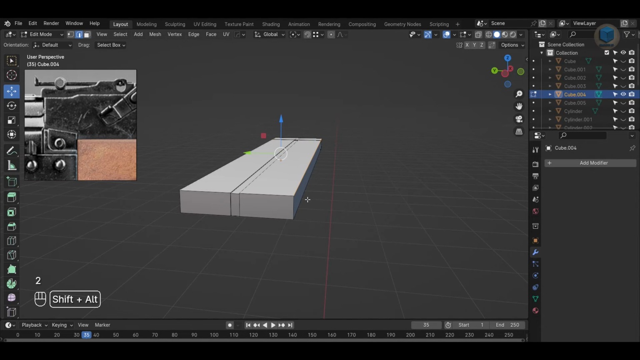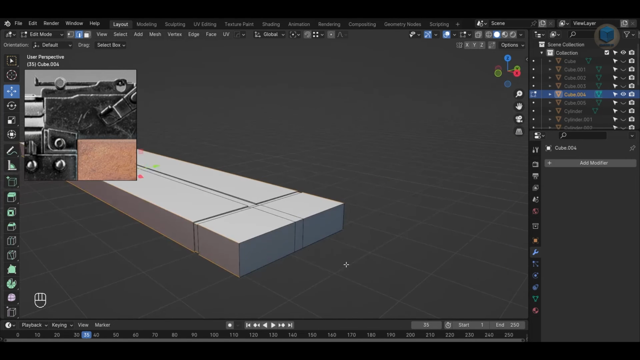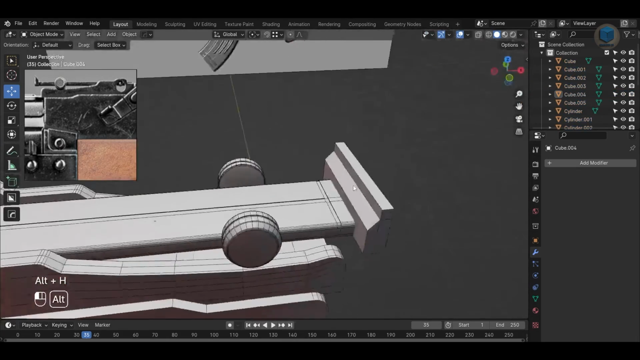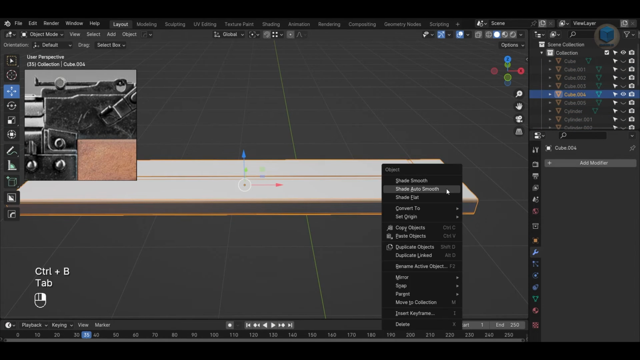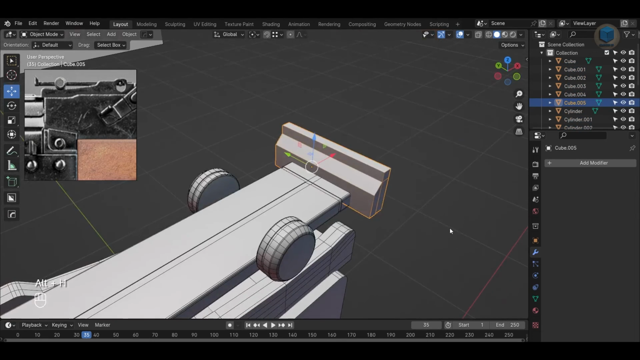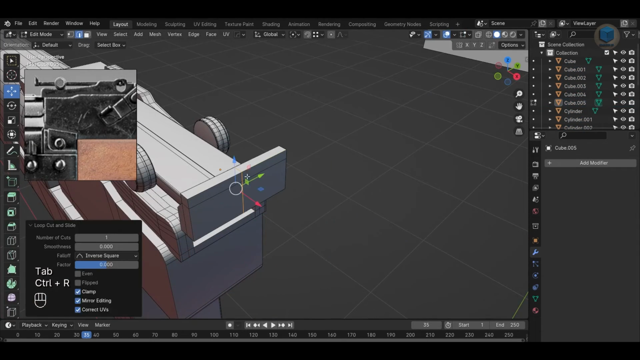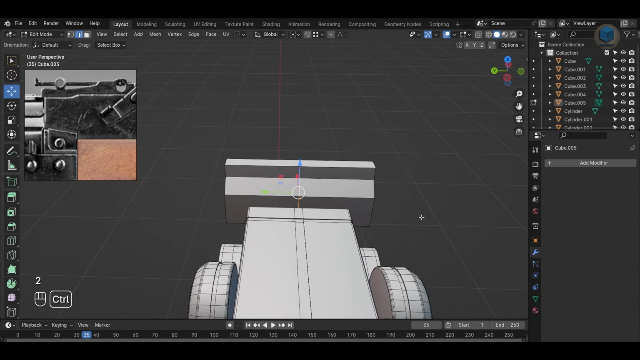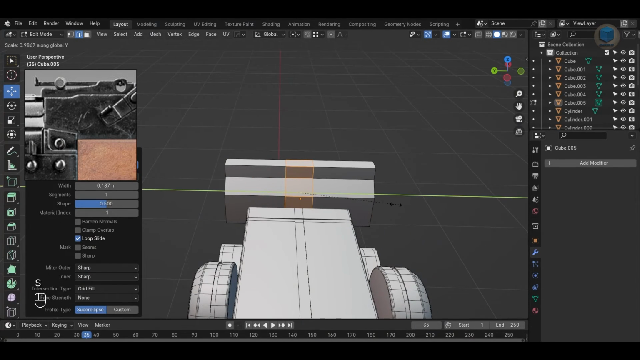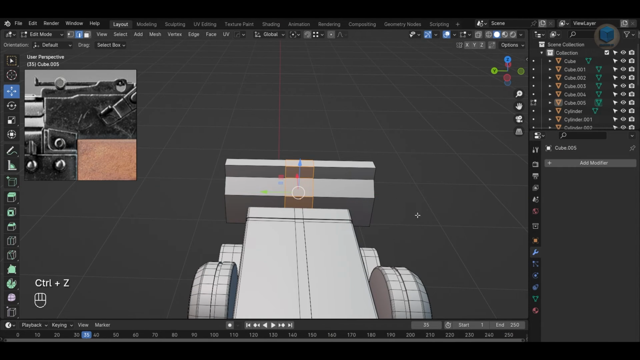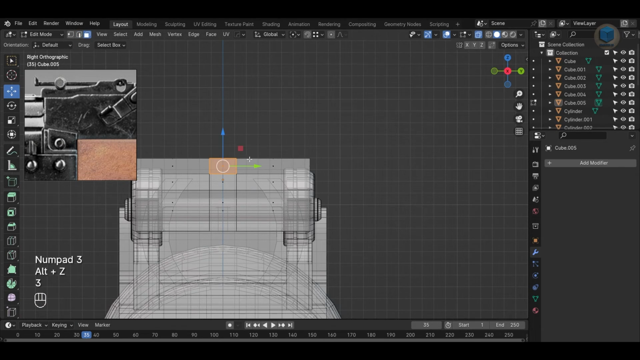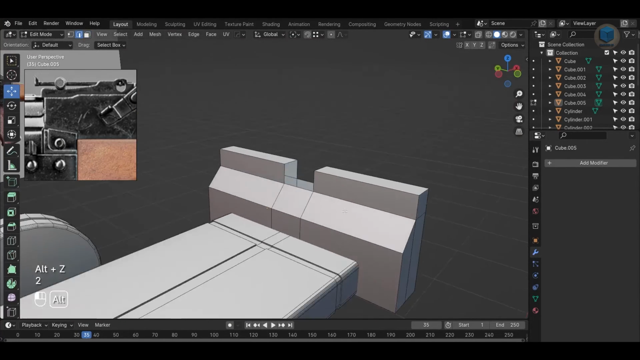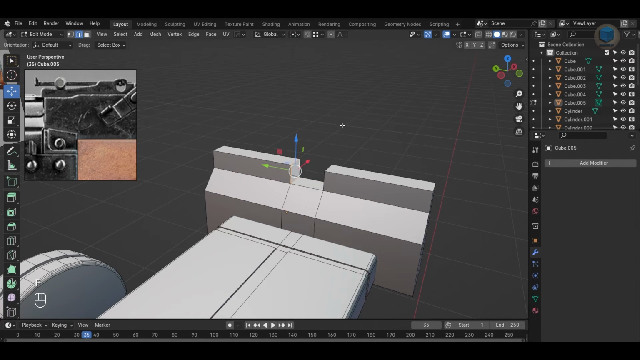Now select these edges here and add a bevel to it. Now again I will add an edge loop in between and then bevel it. And then go into face mode here and select these faces and just delete them. And then go into edge mode and just fill the gap there.